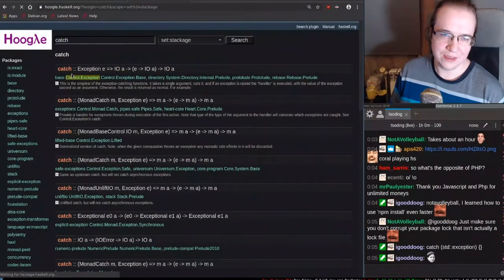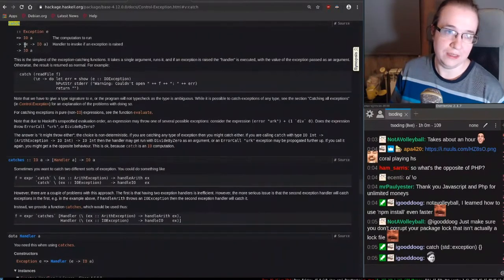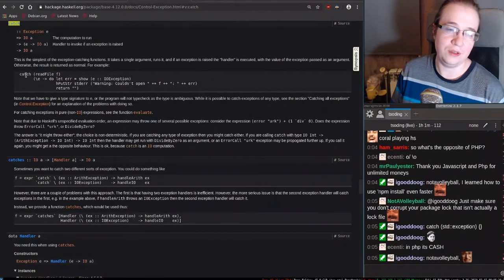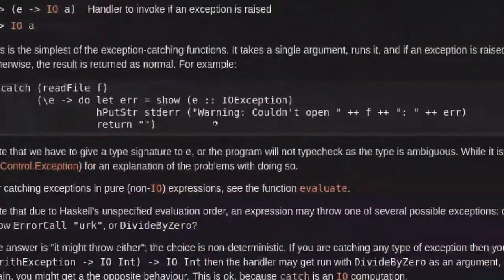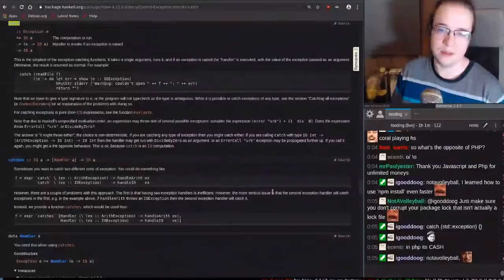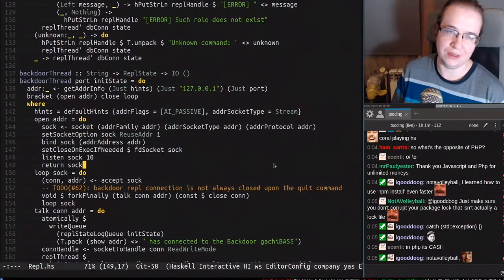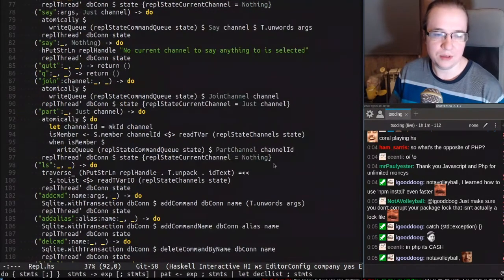So it literally takes an effect that can throw an exception, and it also takes a function that accepts exceptions and performs another effect. So this is how you use it, by the way, chat. You catch readFile. Yeah, warning, couldn't open, blah, blah, blah. This is basically how you do that, believe it or not. You literally catch it like that. Catch it like that.